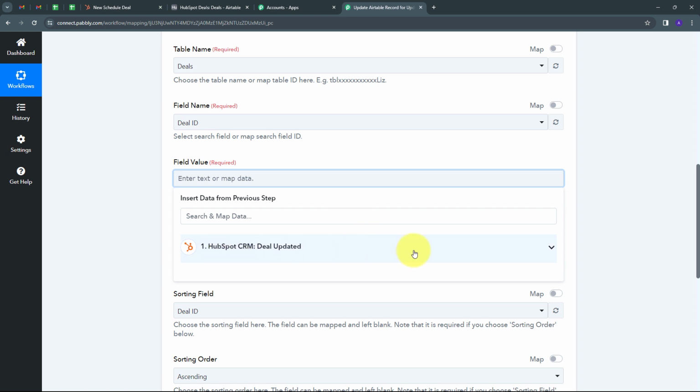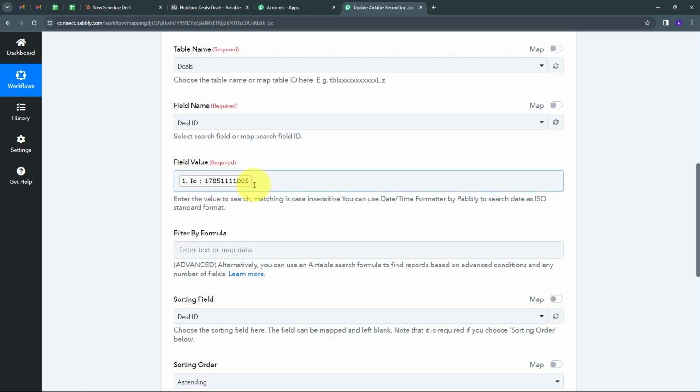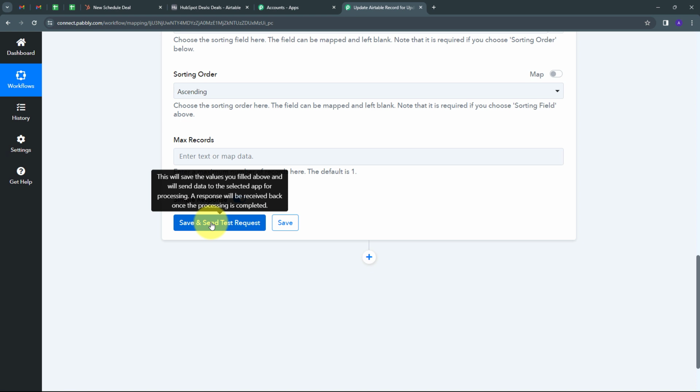I'm going to open this response of HubSpot CRM deal updated, and in the last, I have this ID. So this is my deal ID. I'm going to map this. Now I'm going to search for this field value in my Airtable record, so I have filled that field value here. Now I'm going to scroll down and click on the save and send test request button.